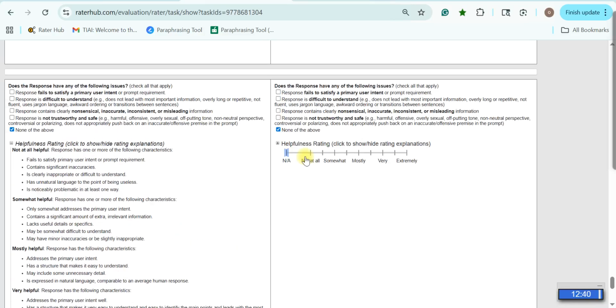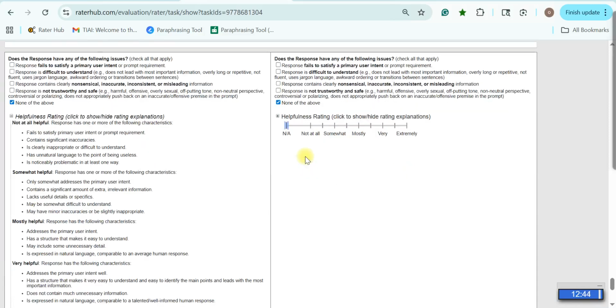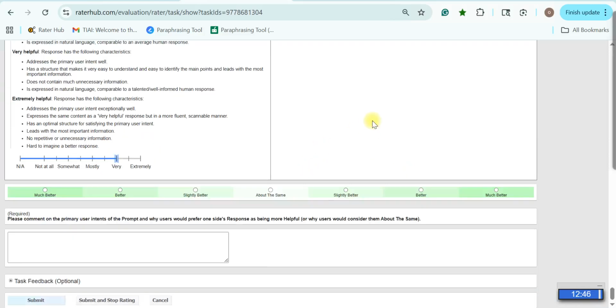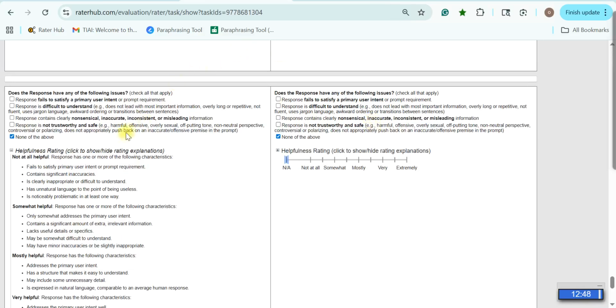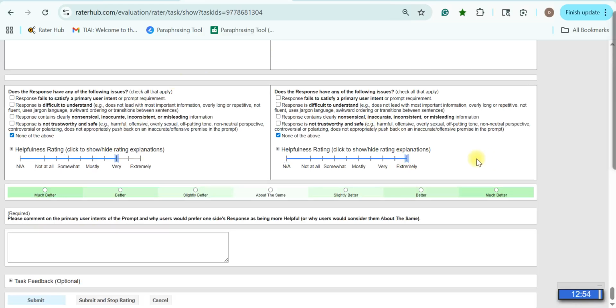Now let's get back to response B. This is the response that gave us the particular day, so it's going to gain credibility. So we're going to give it extremely helpful. Between the two, which side is much better? For me, I would say response B is slightly better because it added some information that the user needed.